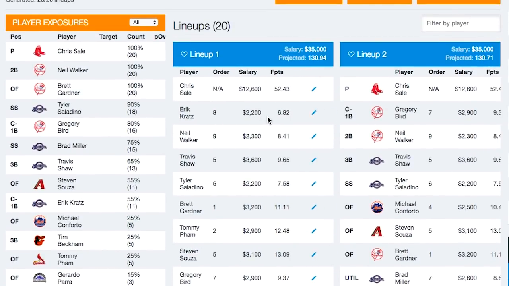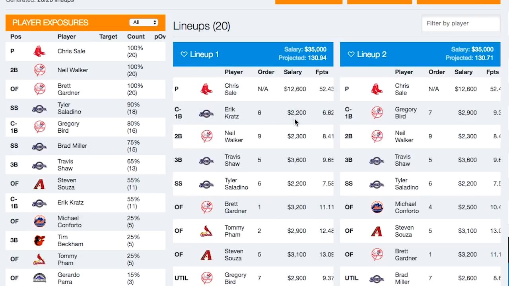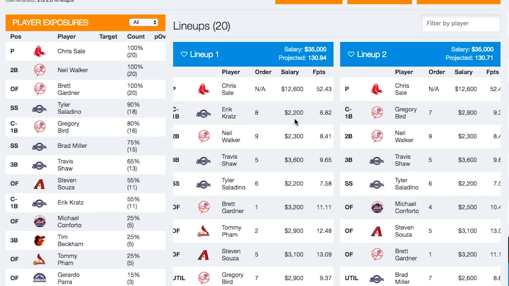Now, of course, remember you can go edit a lineup by clicking the pencil next to any player's name and adjusting if you want to swap somebody in or out. So that's it for hitter stacks.